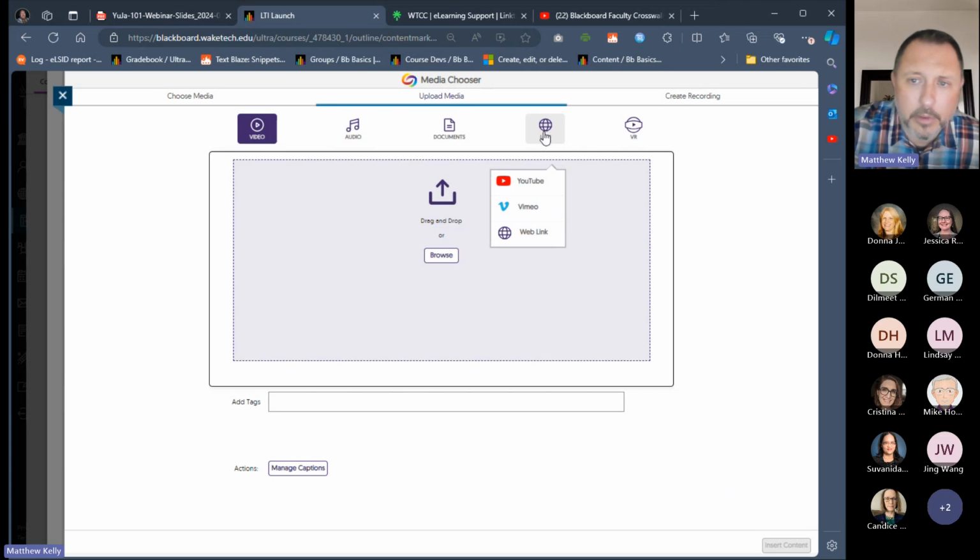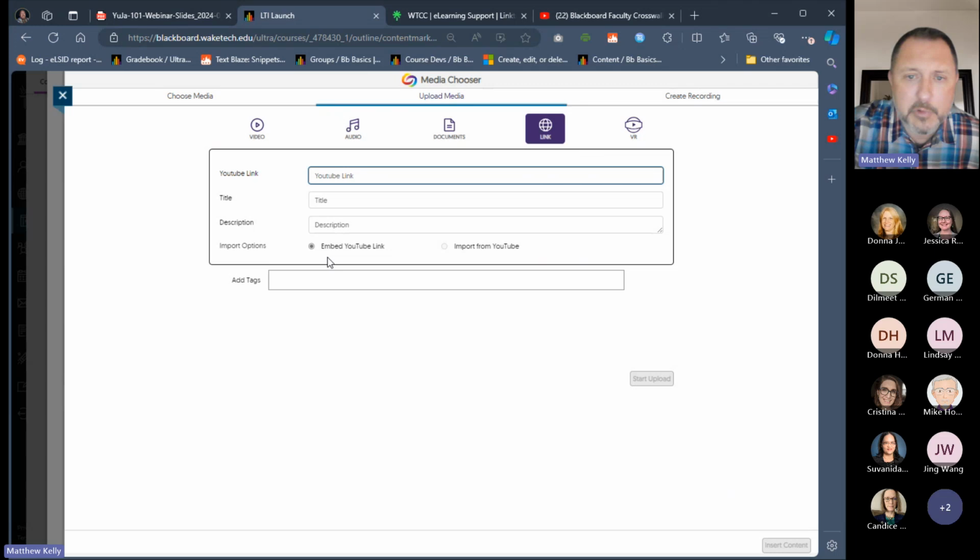You'll notice that when we go to link and we go to YouTube, I'll have an option there to either embed a YouTube link or import the video from YouTube. Notice that import is not accessible. So we can't actually download and ingest the video from YouTube and put it onto our YuJa platform, but we can embed the YouTube link so that we can insert it into our Blackboard Ultra course.